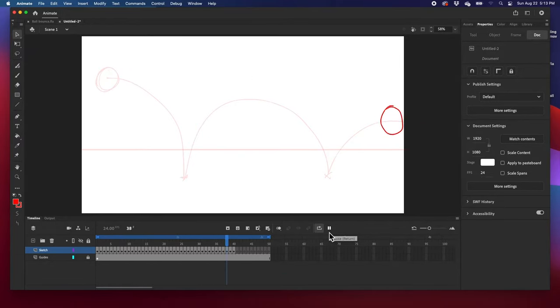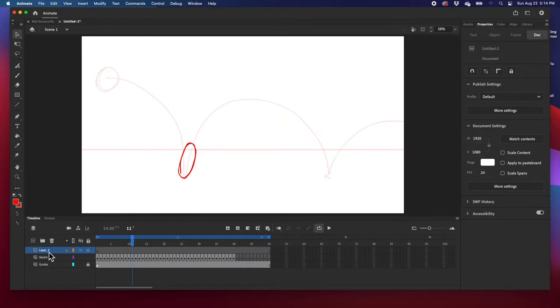And there it is. You can see the ball is going and stretching, squash, right there. Bloop, bloop, and that's awesome. And so at this point, we can start animating. This is only the sketch layer and the guides layer. And we can go ahead and start animating now. I'm going to hit stop. Let's create the background layer.